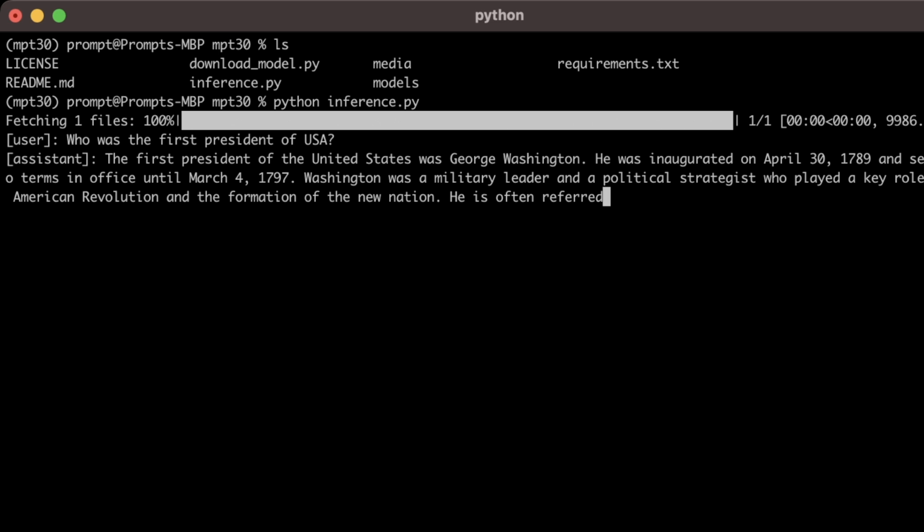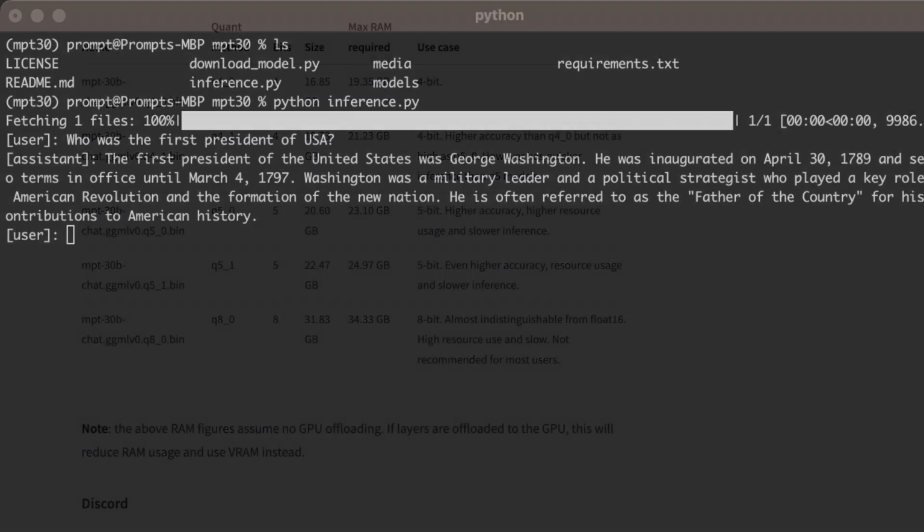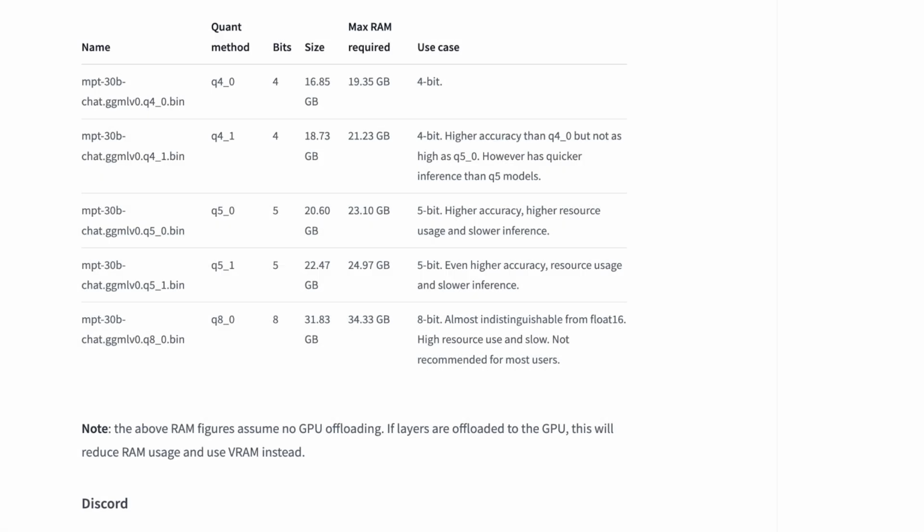I'm running this on an M2 with 96 gigs of RAM. However, it's currently using around 26 gigs of RAM. Now, according to the book, you need 22 gigabytes of RAM to actually run this, but I would say you probably need a little bit more than that.